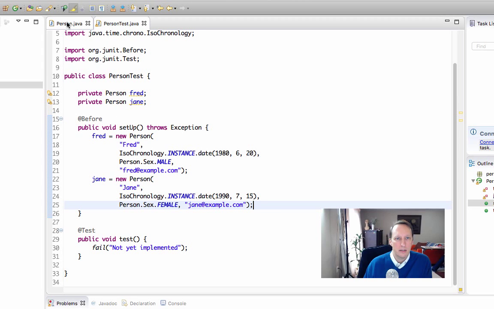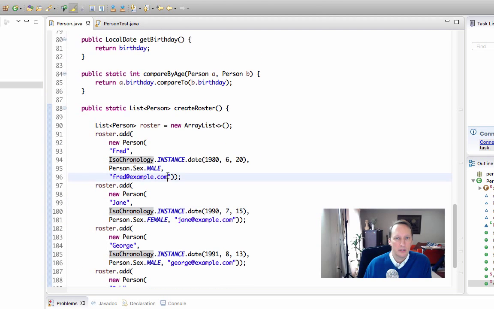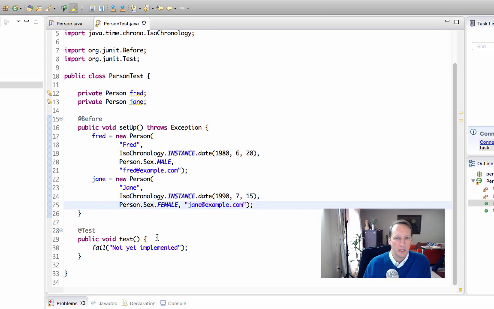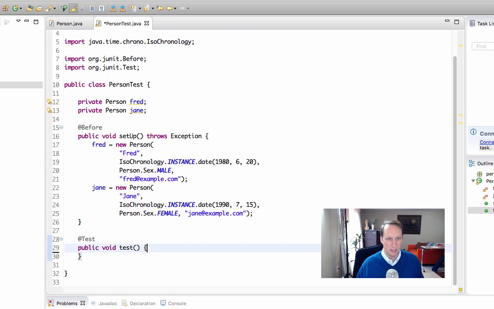The easiest tests to implement are probably the accessors. So we have a bunch of accessor methods here, starting with getGender, getName, getEmailAddress, and getBirthday. So I'm going to implement tests for all of those. I'll start with this first test here. The first thing we have is the name, the birthday, the gender, and the email address. So I'm going to call this test getName.